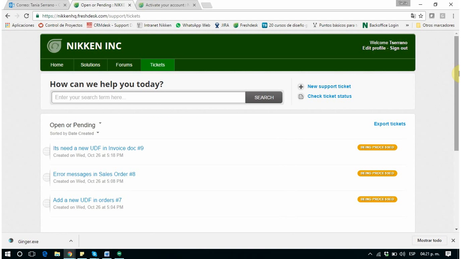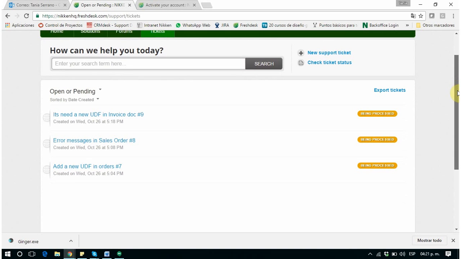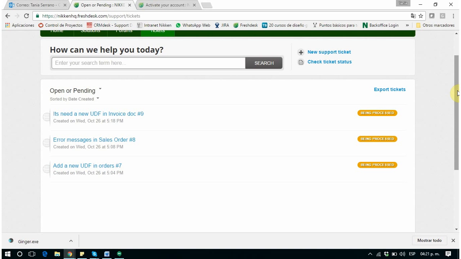So now you can start to get into FreshDesk and use the new tickets, the support ticket options. If you have any request or support question or whatever you need from SAP or from any of the applications that we are using, this is the process we will use in order to solve all your questions.